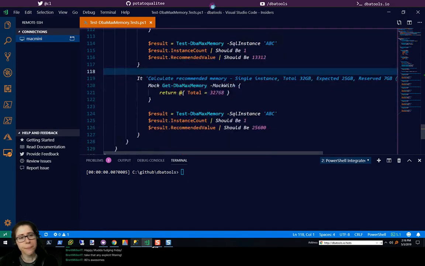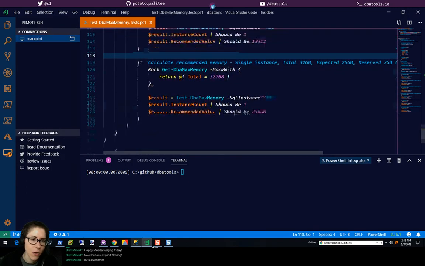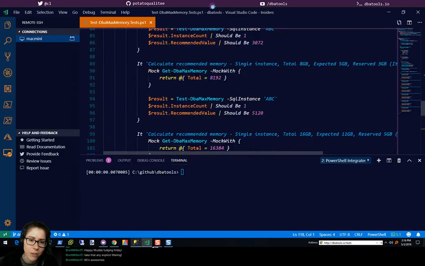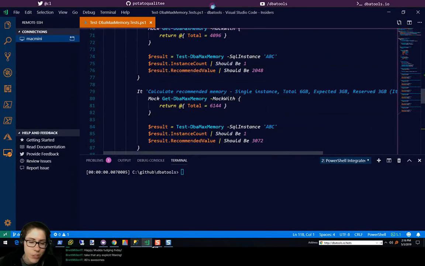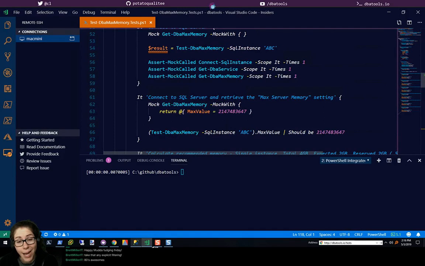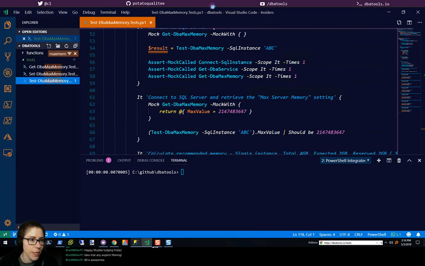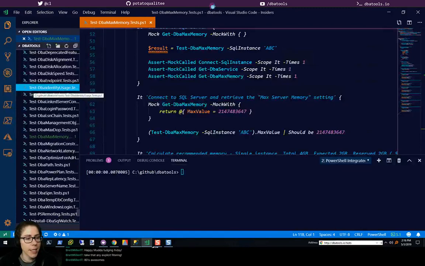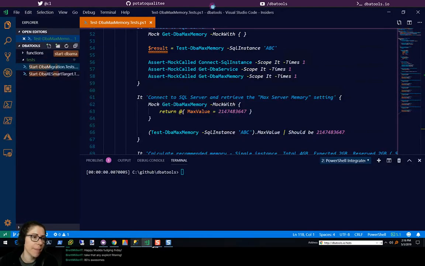So back to the tests. These are unit tests. They are theoretical. I can't even explain them to you because I don't know enough about them. What I love are actual real integration tests. So let's go ahead and take a look at one of those. So we go here and start with Start-DbaMigration.